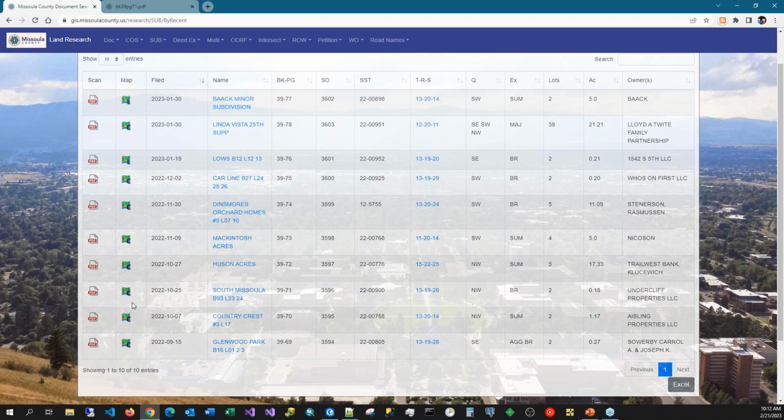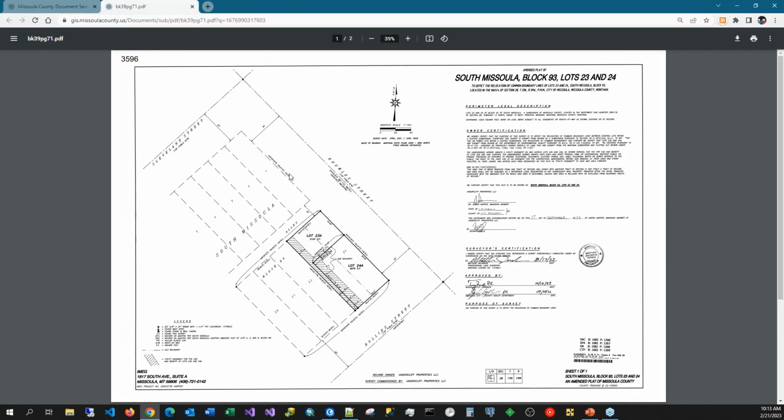Normally, if this was a new plat, this is a map link that you can click and it'll zoom to it. But normally this wouldn't be there because we shouldn't have had it mapped yet, but in this case we do.